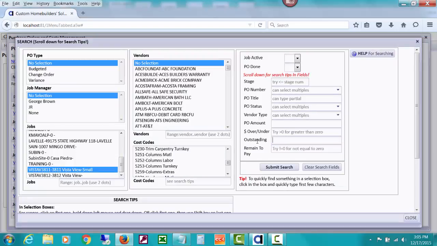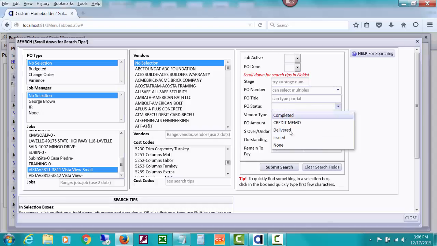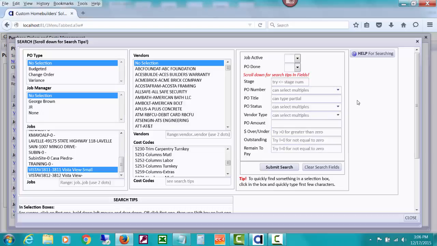You could do a search here again. Let's wipe that out. You can look for dollar amounts that are over or under. You can try greater than 0 to see ones that came in over the PO and search for those. You can search for just ones for vendor types like subcontractor, etc., types that you might have set up. And if you're using a PO status, that's something that you can set up yourself and set up various statuses like delivery, or we have delivered, issued, something completed in here, and we could just look for POs that have that status if there's some reason you're wanting to do that. But anyway, I think you get the idea.